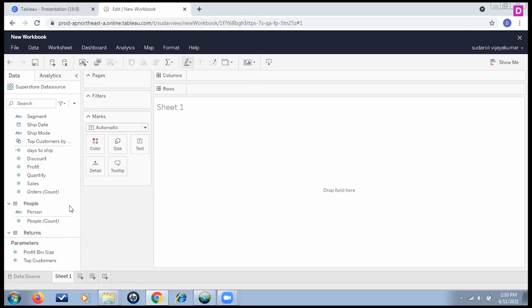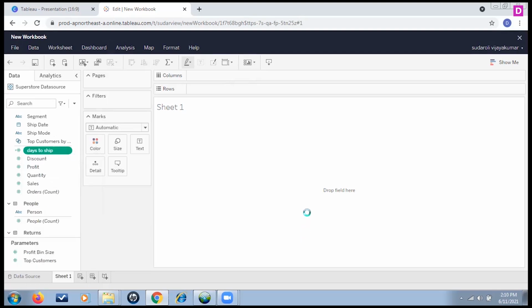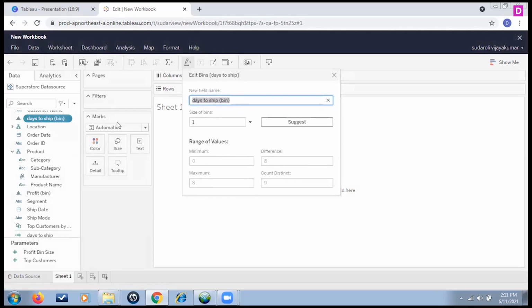Now the next thing we need to do is, for this particular calculated field, we just wanted to create our bin. Because according to whatever value you are going to get here, based on that only you are going to create different containers, right? So I will try to create a bin for this measure. Now I create, and then I'm just going to click on bins. Now you can see that there is a bin called days to ship.